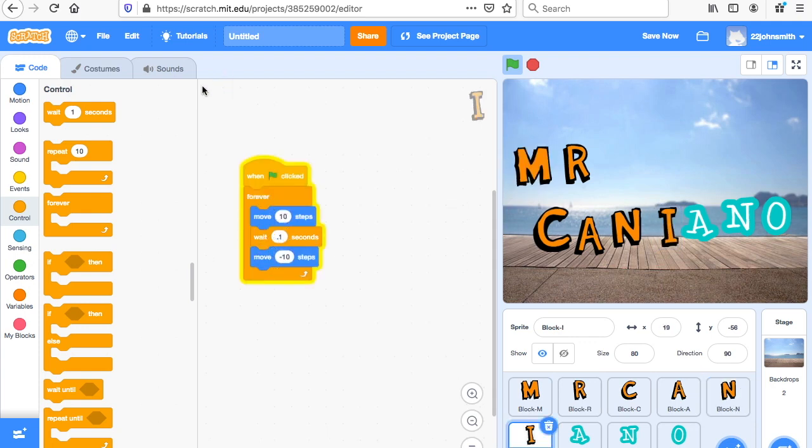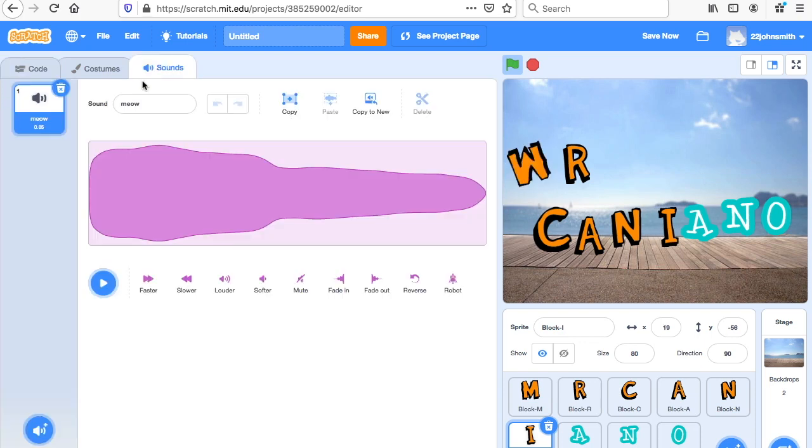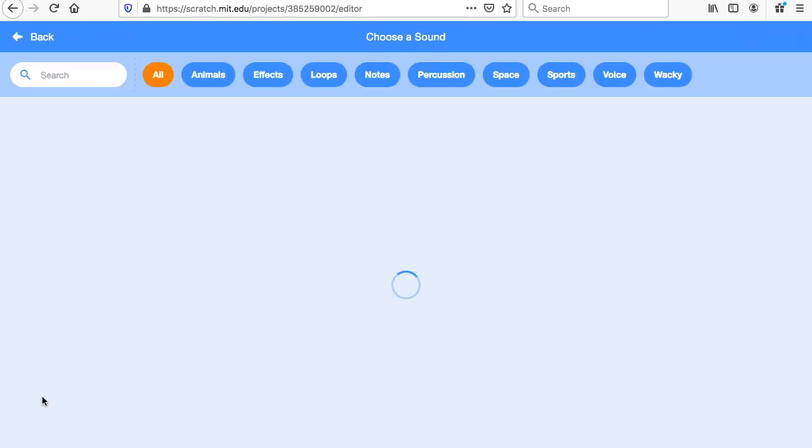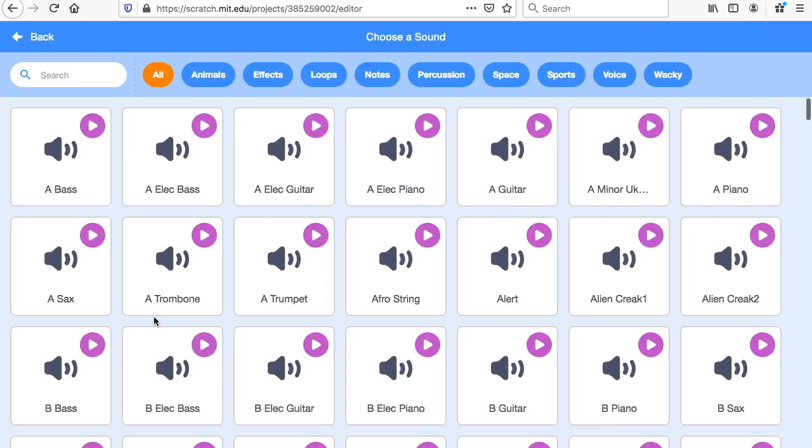If you want different sounds other than the meow sound, what you have to do is go over here and search, and then you could search for a different sound. So you don't have to use the meow sound. You could use one of these instead.